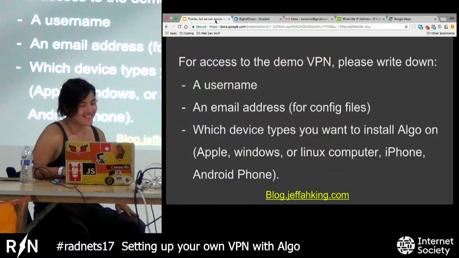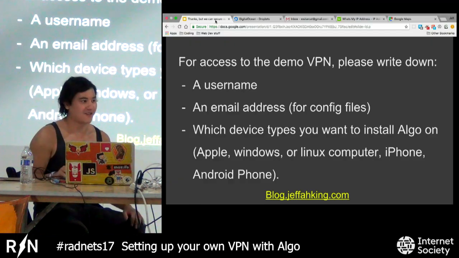But if you want, you can just write down a username, email address, and then device types. It's okay to have more than one sheet. VPN. So if you want to use this demo VPN as well as your own, that's cool too. Or if you don't want to use the demo at all, totally understand.